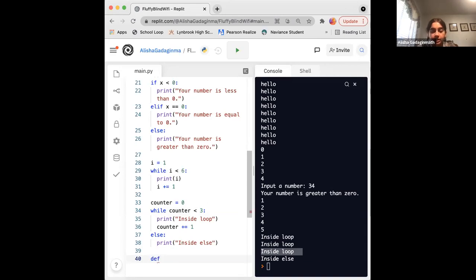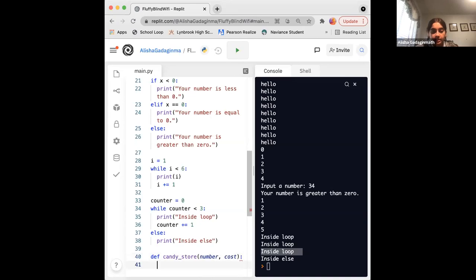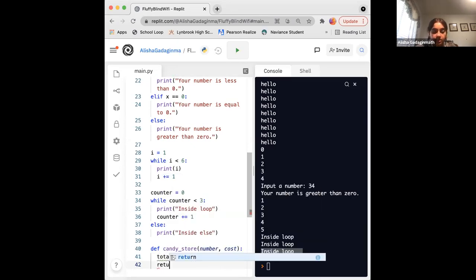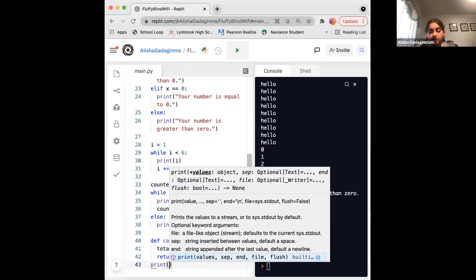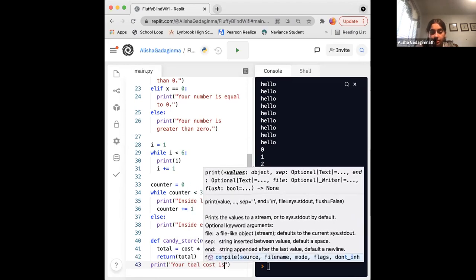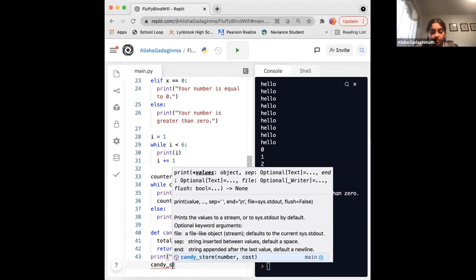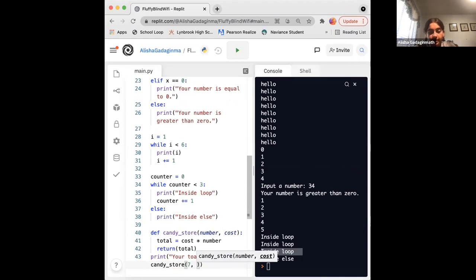So let's say we have function candy store, with the parameters number and cost, and we have the total cost, which is equal to the cost of each candy times the number of candies you have. And then you want to see how much total you have after buying a certain number of candies. So you just say return total, and then you would say print your total cost is, and then you would call the function candy store and input 2 values, for example, 7 and 0.50.